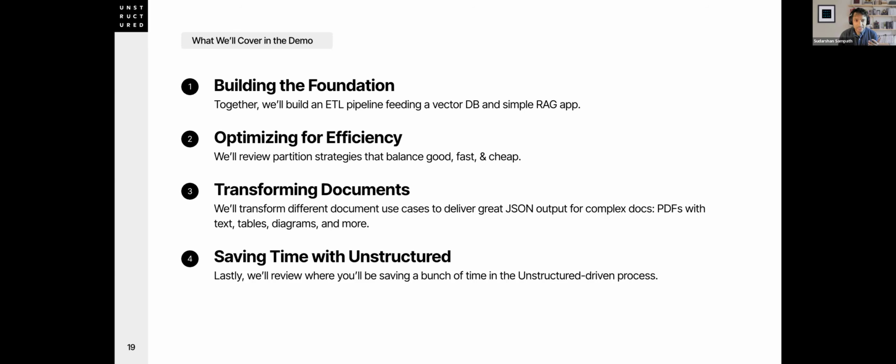Let me talk a little bit about what we're going to see in the demo. One, we're going to build the foundation. We're going to talk a little bit about how we build the foundational data stack through an ETL pipeline. And Jenny's actually going to walk you through building an ETL pipeline in the platform. It's going to feed into a VectorDB, and she's going to show you a simple RAG app in real time.